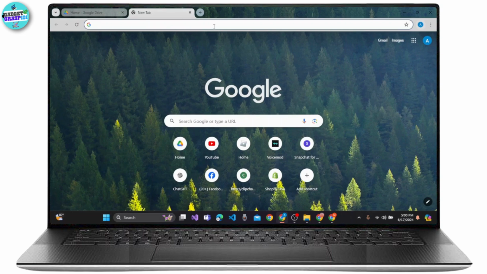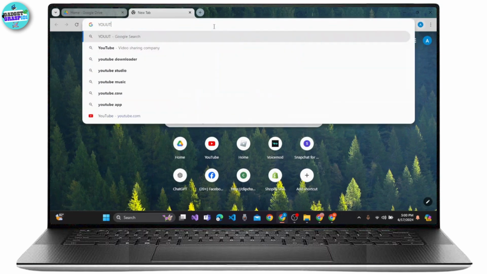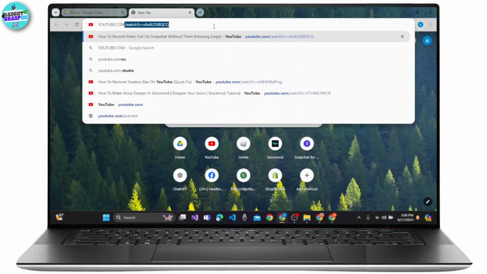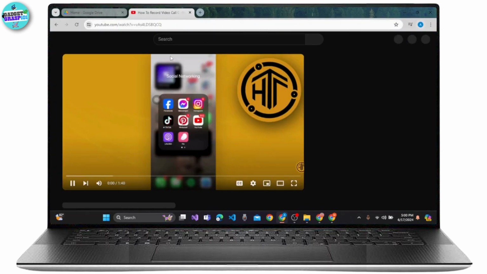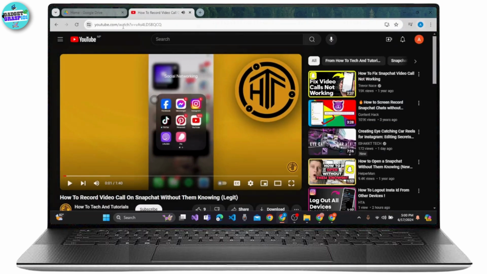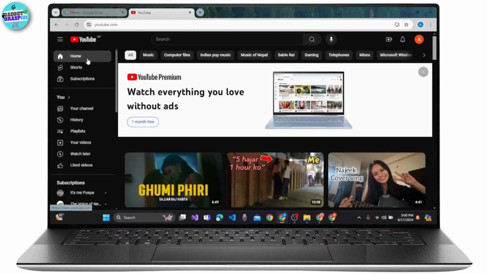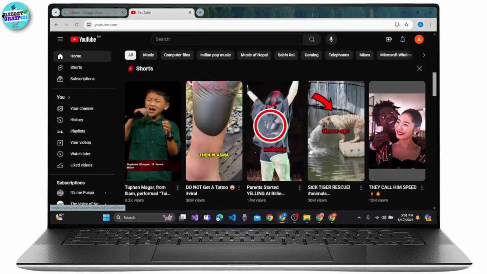address bar, simply type in youtube.com to open the web version of YouTube. Press enter on the keyboard once you type. And then you will get access to this page. So let's click on the home screen and you will get access to the home screen of YouTube.